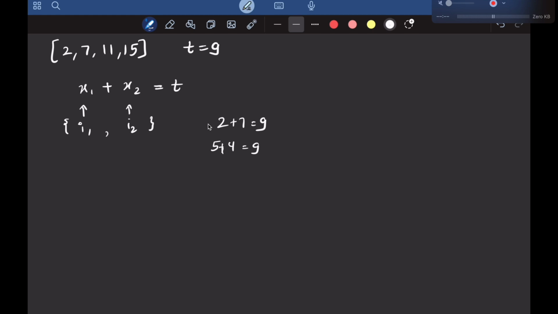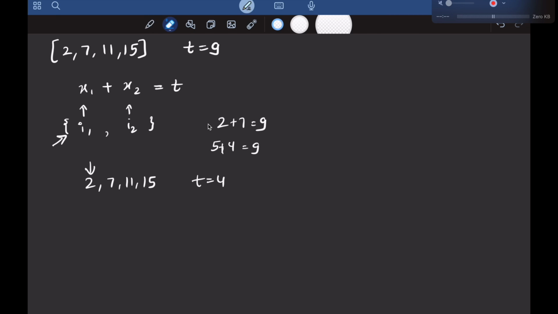So let's suppose my array was 2, 7, 11 and 15 and my target was 4. I cannot use this 2 twice. We need to use two different elements. And the last point says whatever indices we are returning can be returned in any order, right?